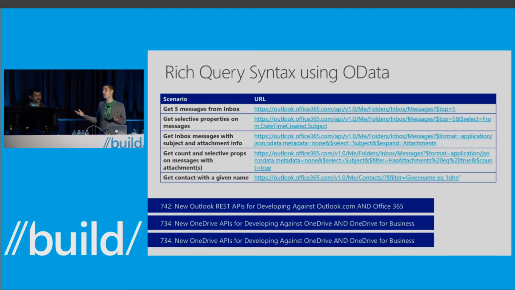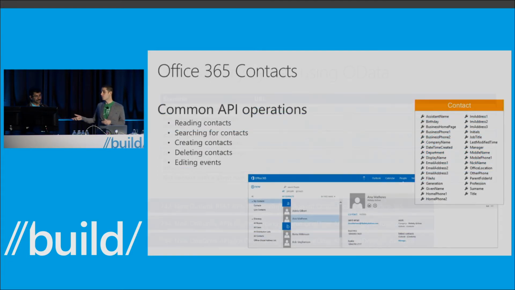So for instance, if I want to get contacts, I should have a contact structure already created for me. And for instance, when you bring in the Office 365 APIs, I have an entire contact class for reading, writing, updating, managing, and deleting contacts. The same is true for events or anything else that I do in Office 365.